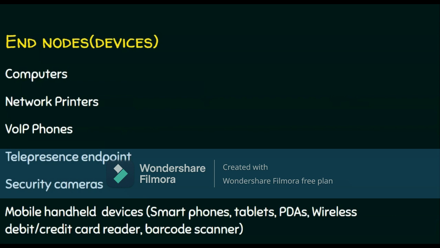Let's first see some examples for end devices. A computer is an end device. Network printers, voice over IP phones, telepresence endpoint, this is mainly for video conferencing. Security cameras and many mobile handheld devices like smartphones, tablets, personal digital assistants, wireless debit or credit card reader, barcode scanner and many more. We are done with end nodes.